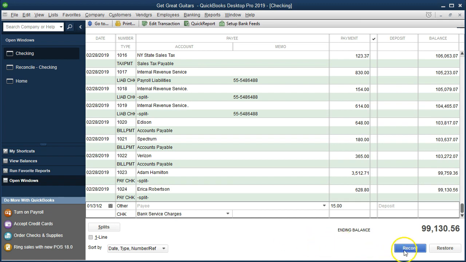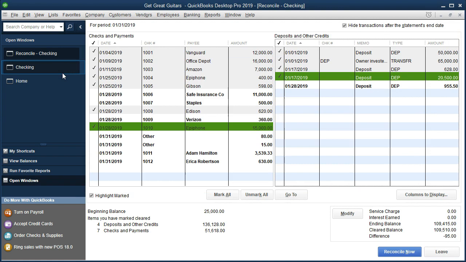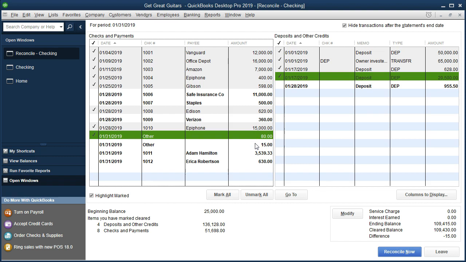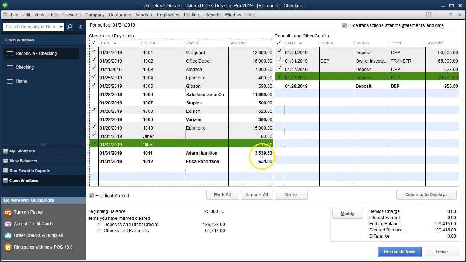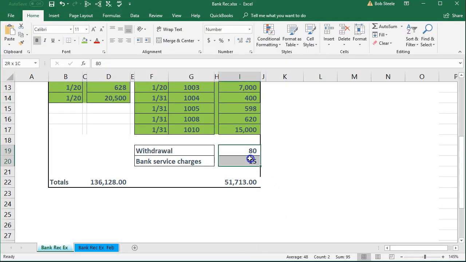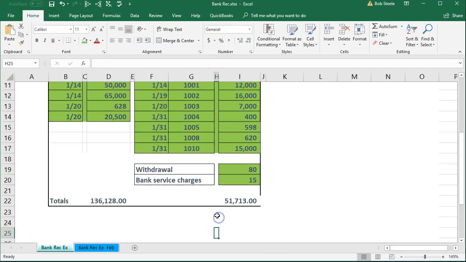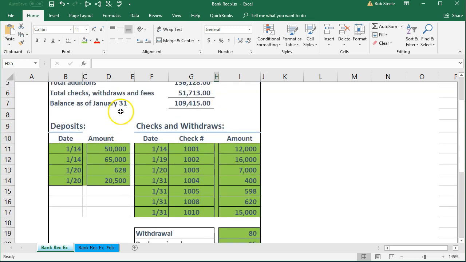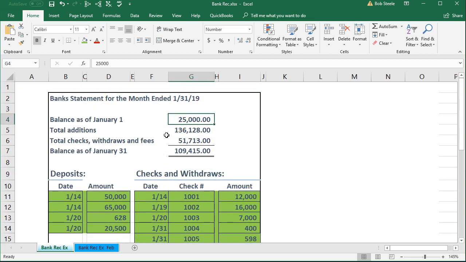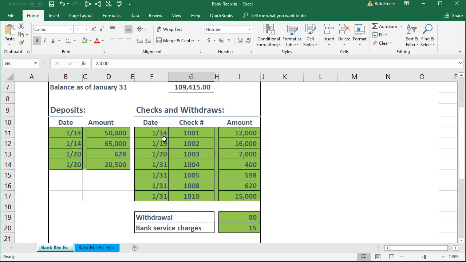So we'll say record. Once we do so, we can just go back to the bank reconciliation in our open windows, and we should just be able to find those two items. There's the 80, checking it off. There's the 15, checking it off. If we go back to our statement, now we found everything on the statement. So that's the goal. If we find everything on our statement and the beginning balance, the starting point, is correct, we will then be in balance.